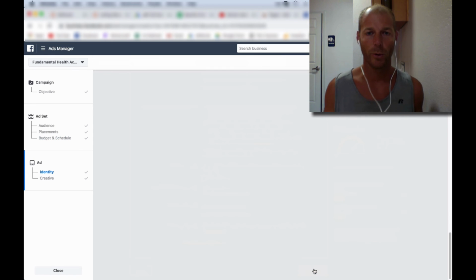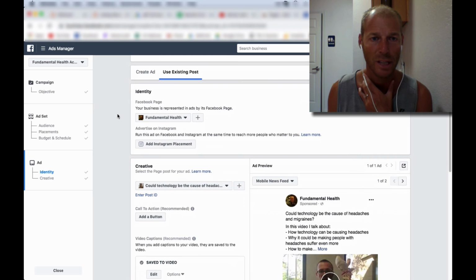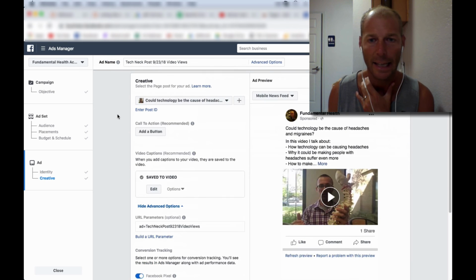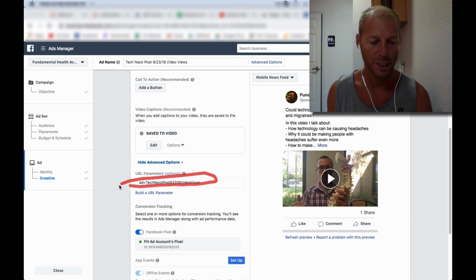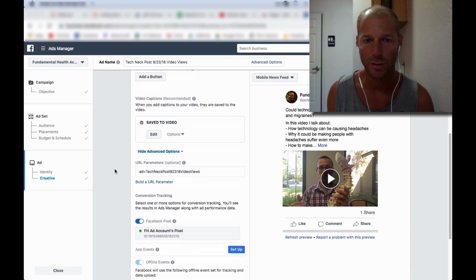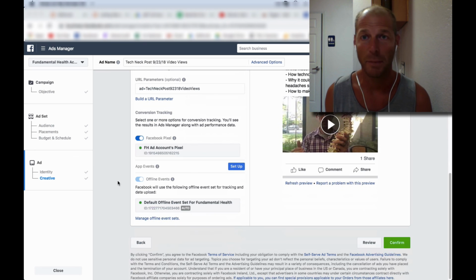We're going to click through onto this one. I'm going to use an existing post, and here's what it's going to look like. Again, make sure you put in your URL parameters in here so that you can see when you get the traffic over to your website, through your Google Analytics. And we're going to let this baby ride.